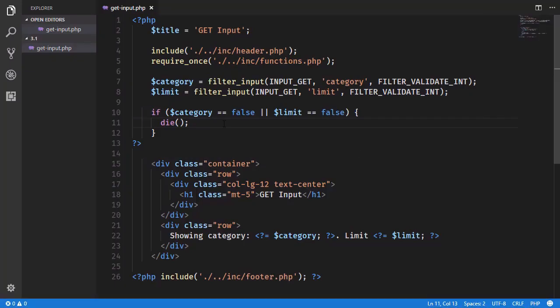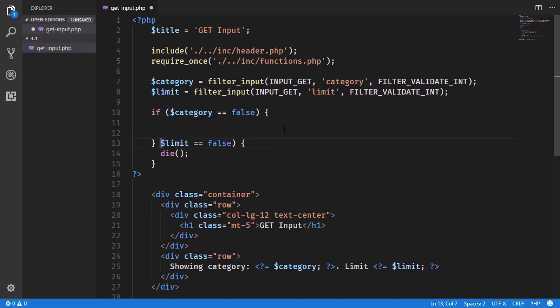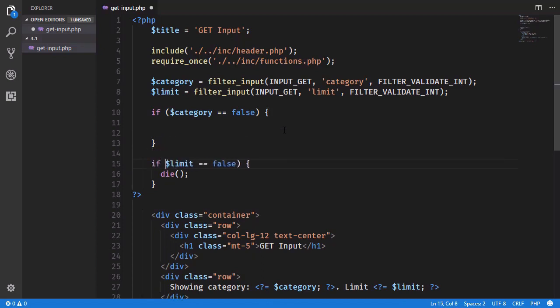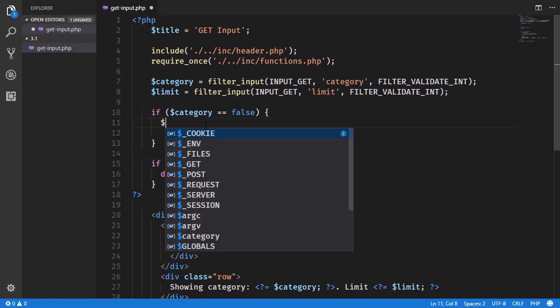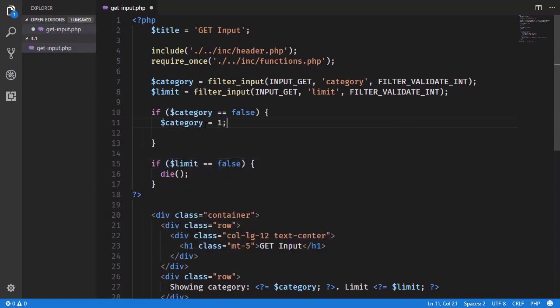But we could also approach this in a different way. We could say that, okay, if category or if limit are invalid, then we can still display the category with a limit. We just have to set some default values. So we can do this. We'll keep this, but we need to break this up into two if statements. So we'll have an if statement for category. If it's false, then we will set a default value for category. So let's go ahead and do that. We'll set it to, I guess, 1. And then for limit, we can set the default limit to 10. And then our code is still going to work.